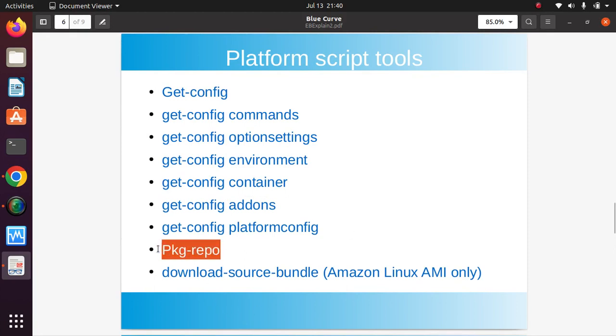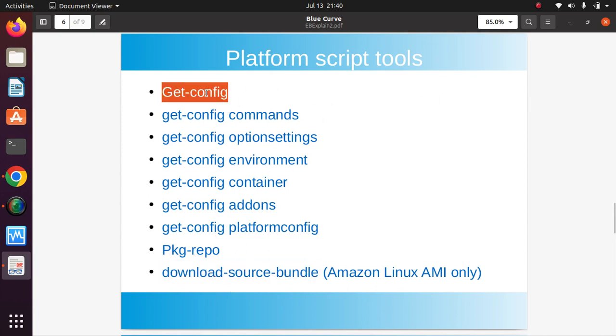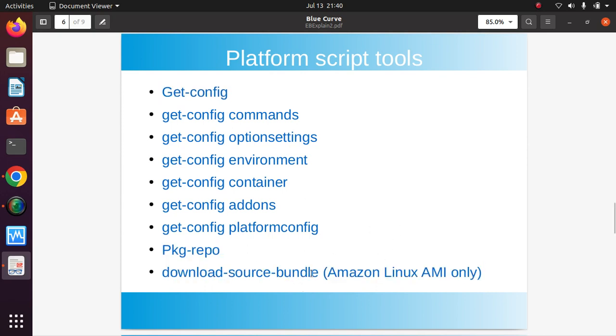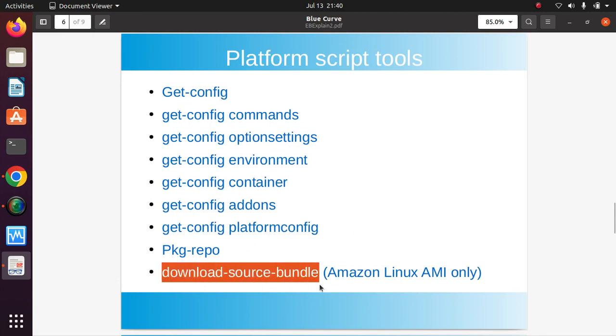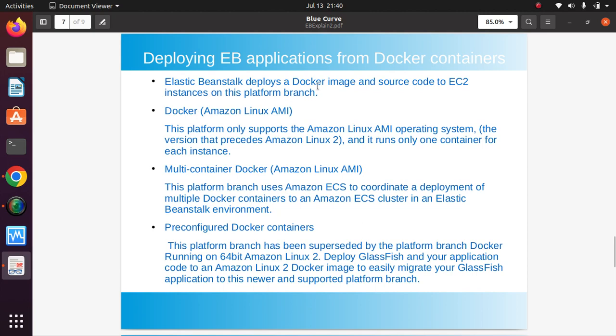Then there is package repo. We can update the packages, the repositories. Then download source bundle. This is also a command used as a platform script tool. So there are basically three platform script tools: Git Config, package repo, and download source bundle. If you want to download the application source code, you can simply do it by using this command. Now the next one is deploying EB application from Docker container.